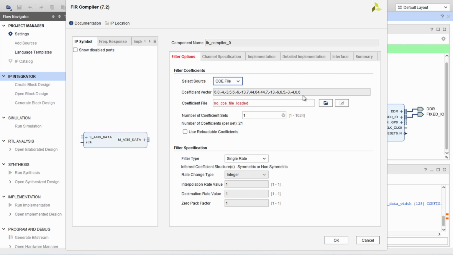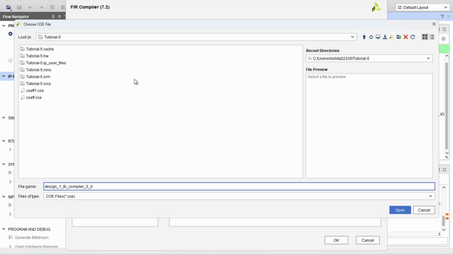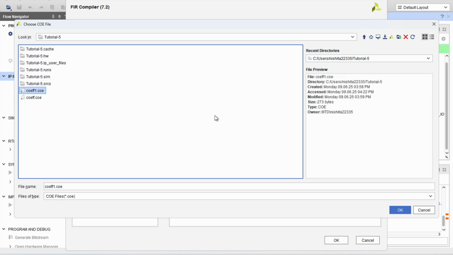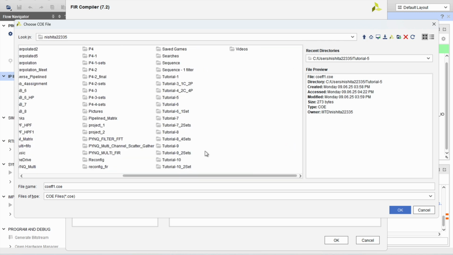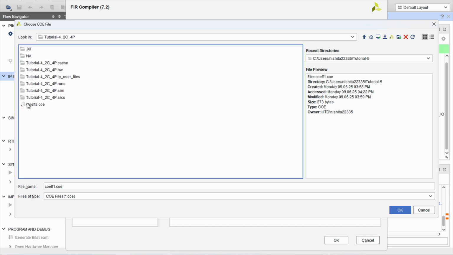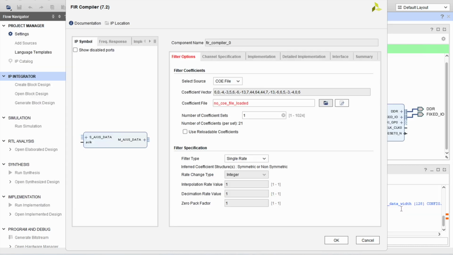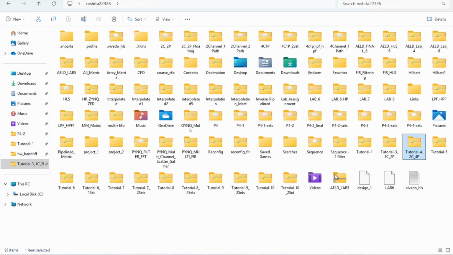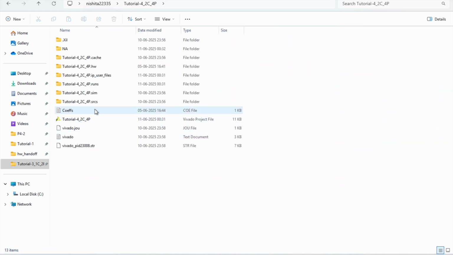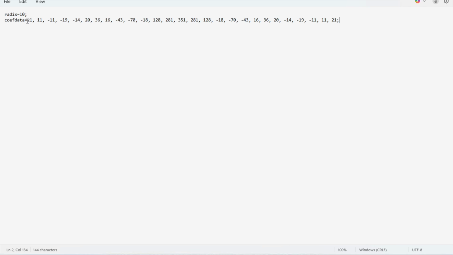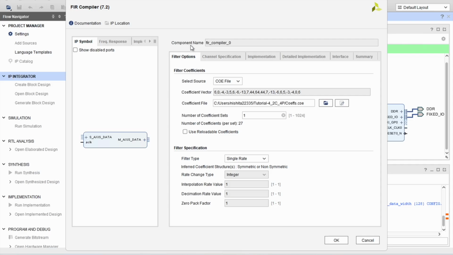Let's use a coefficient file. I already have a coefficient file over here. Let's go to our tutorial 4. We already have a coefficient file over here. This coefficient file looks something like this. It contains a low pass filter with a cutoff of 80 MHz.